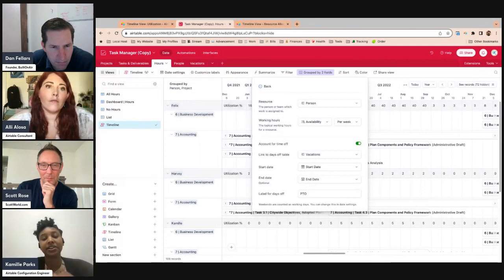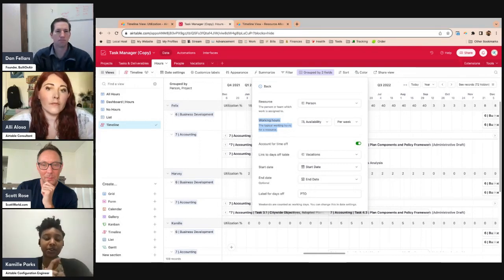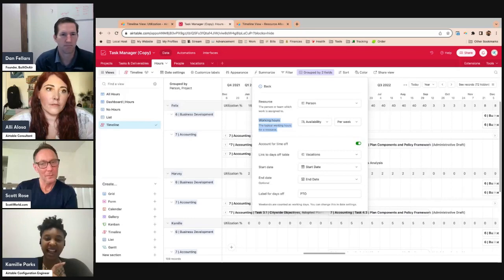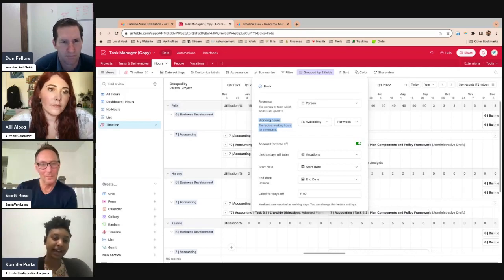Resource. Again, here's where you would put in what or whom you're counting hours for. In this case, that's person or people. This option, working hours, the typical working hours for a resource, this kind of confused me when I was first setting things up in Timeline. Again, this works similarly to how it was before, but under the hood, Airtable is calculating things a little bit more reliably based on whatever you choose for this setting.